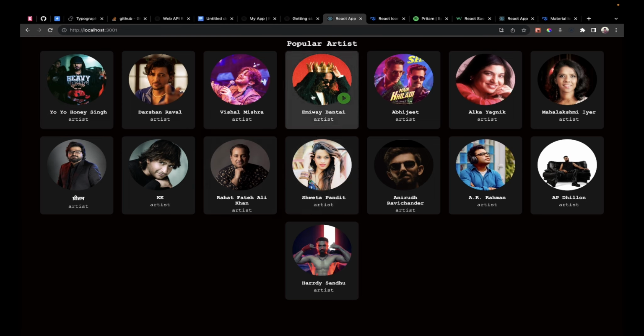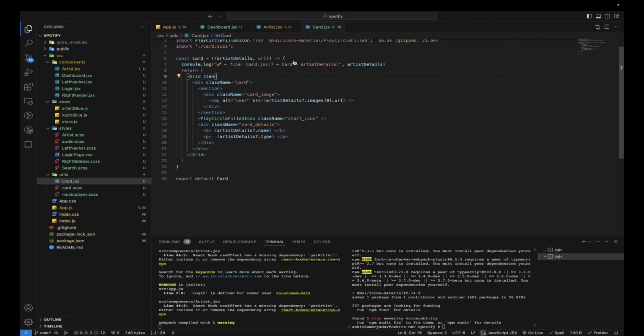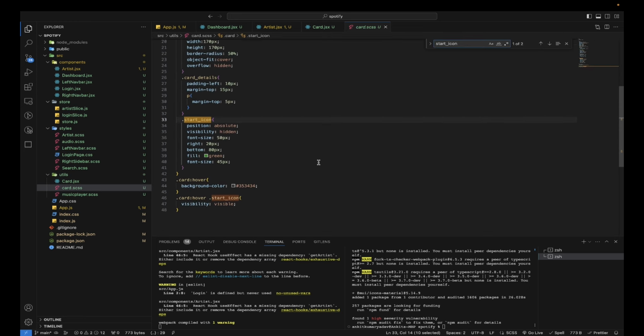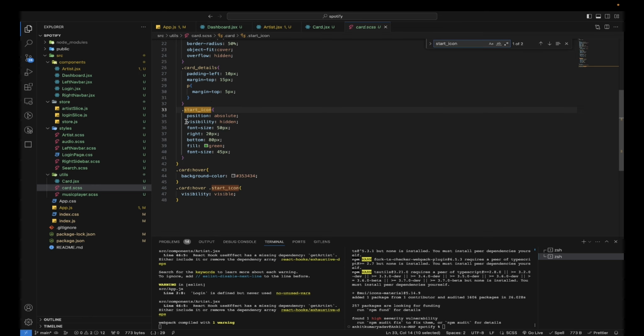Whenever we are hovering on any of these artists, you see this icon is coming, right? How I have done this, let me show you. If you go in the card file, on this icon I have added this class, which is start icon. So let us move to the SCSS file. In the start icon, I set the visibility hidden initially.